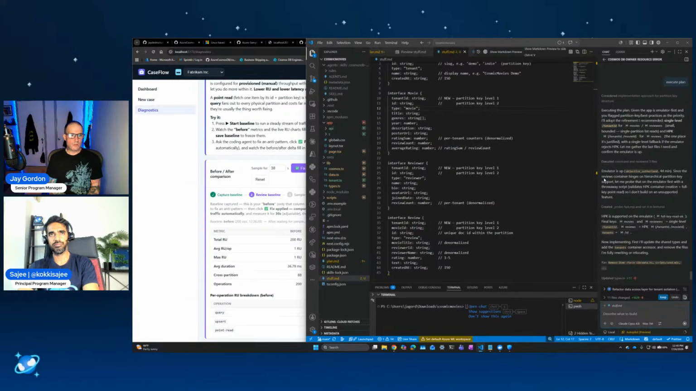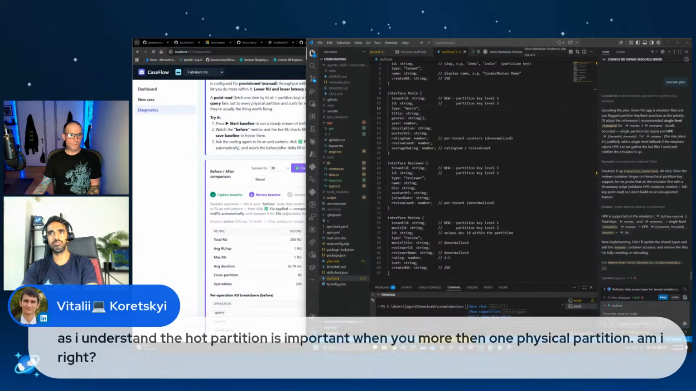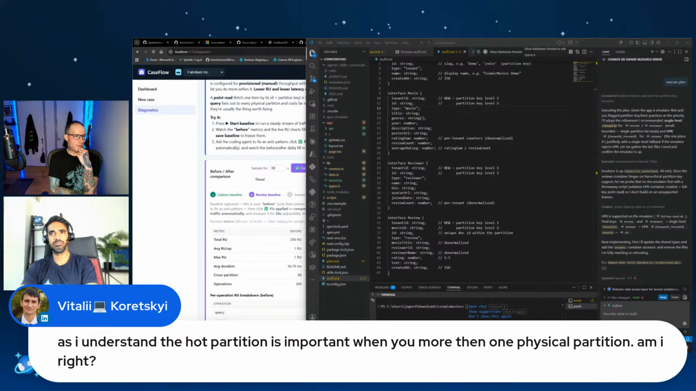So as I understand the hot partition, this is from Vitaly: as I understand, the hot partition is important when you have more than one physical partition. Am I right? Suji, why don't you give him an answer? Yeah, I'm trying to understand the question. I wasn't particularly sure myself, but you want to give just a basic explanation of physical partitions and why that's important.